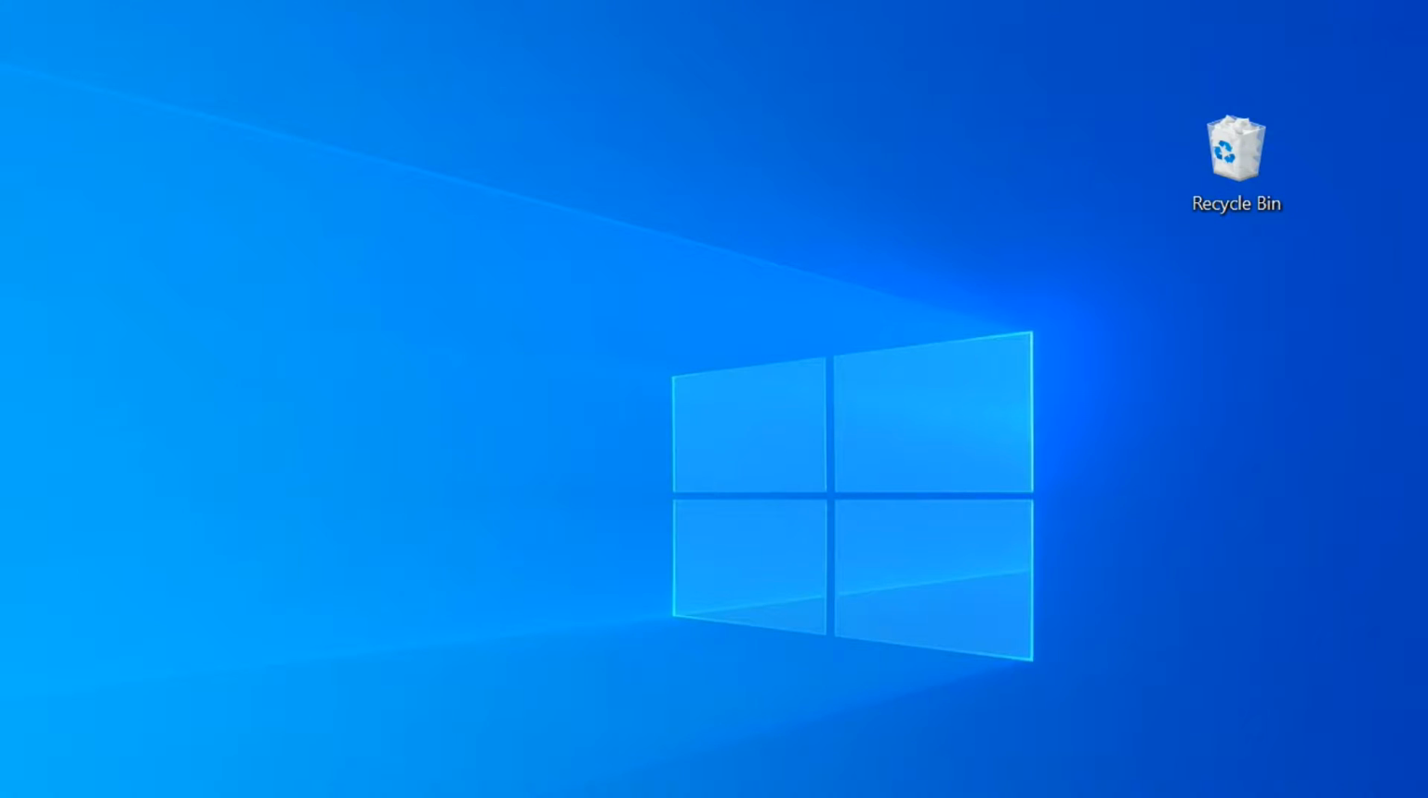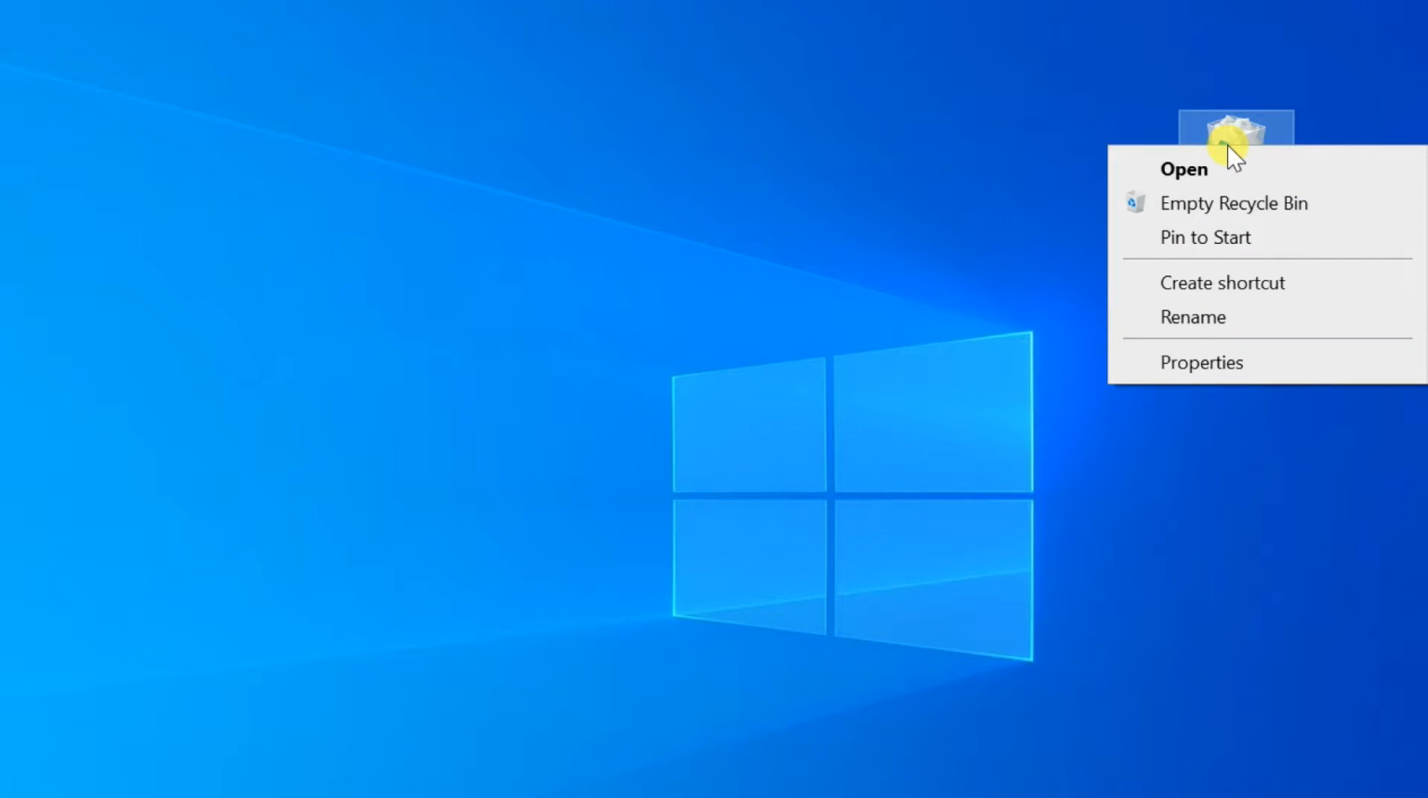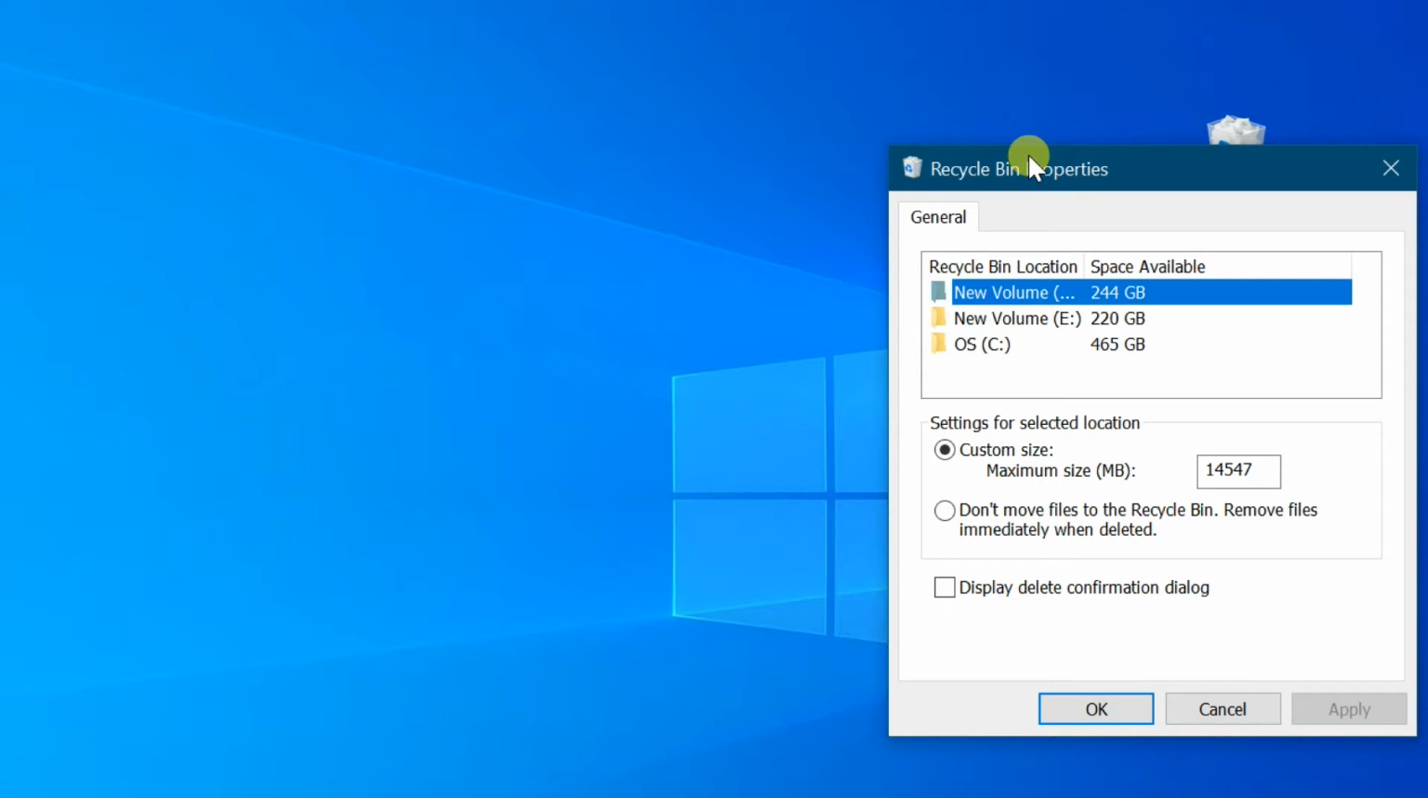In this video I would like to share with you how to change the maximum storage size for the recycle bin in Windows 10, and how to delete files immediately bypassing the recycle bin. Right-click the recycle bin icon, and select the properties option. If you have multiple partitions you want to configure, select the recycle bin location you want to configure.